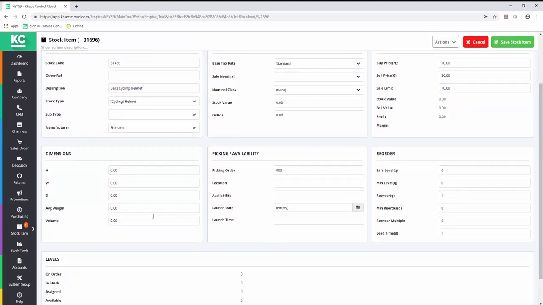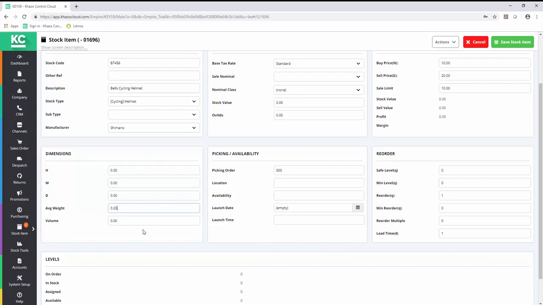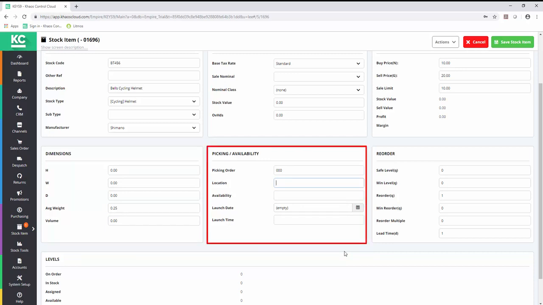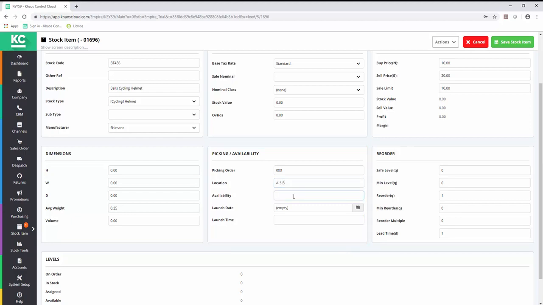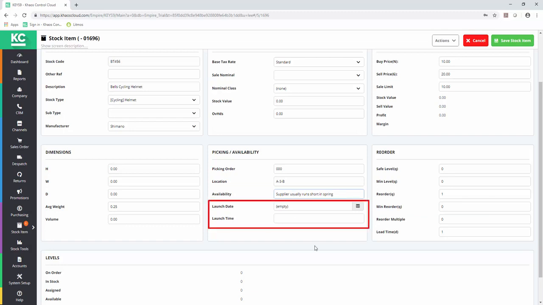Entering the dimensions of the item is optional, but it can be useful when calculating shipping costs. We're just going to enter an average weight. In the picking availability section, we can add a location which will appear on any pick sheets that contain this product, so the picker knows where to go to get it. We can also make a general comment about the availability of this product. This comment will appear next to the product on our reordering report. Launch date and launch time are used to warn the user if they try and raise a sales order for this product before a specified date or time.